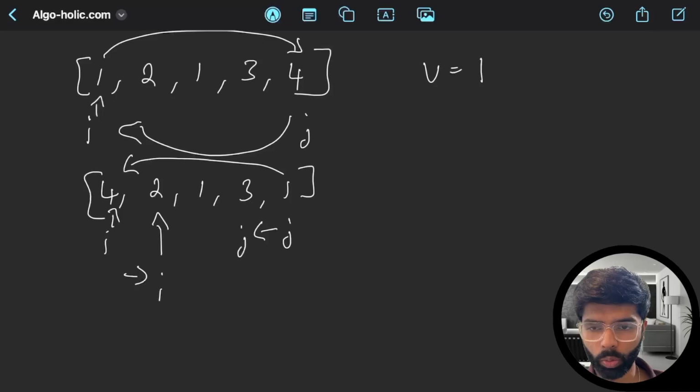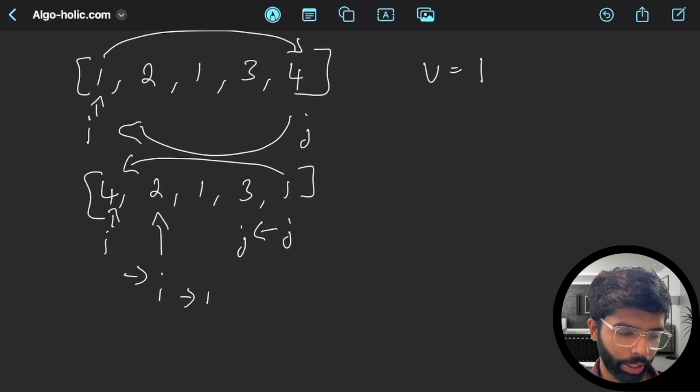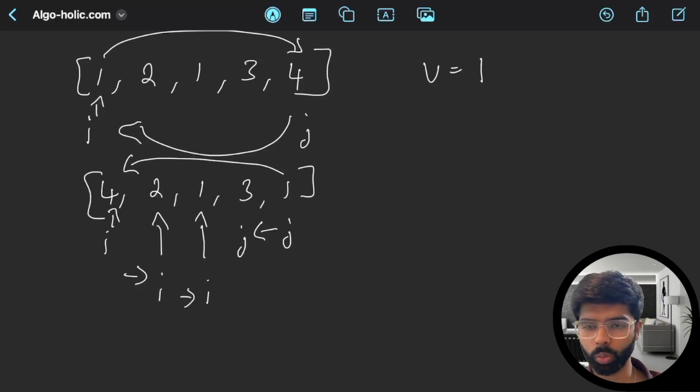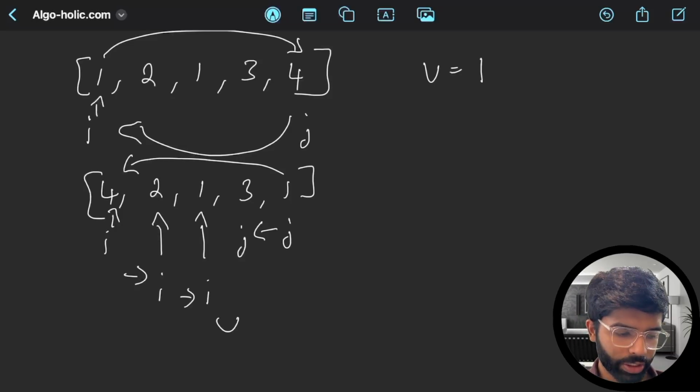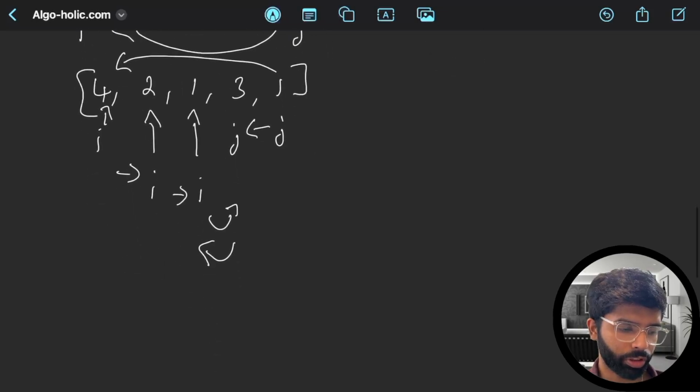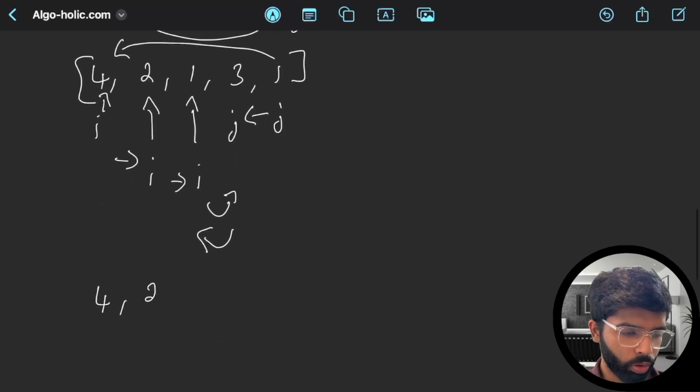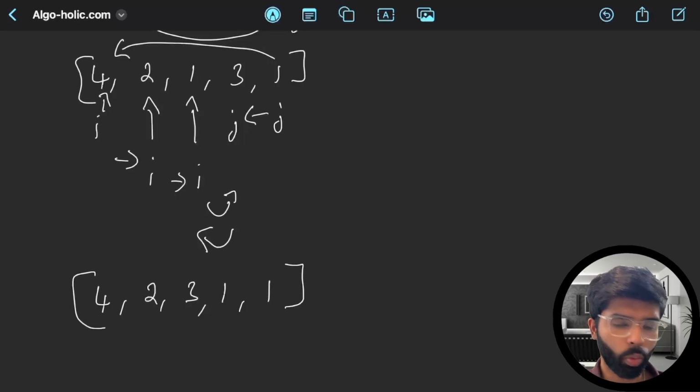Is i again equal to 1? It's not. So let's move it again. Now i is pointing towards 1. Now i is pointing towards 1 and j is not pointing towards 1. We swap it. So the final array is going to look like 4, 2, 3, 1, and 1.